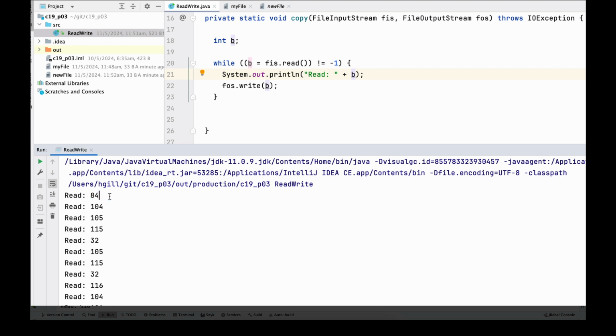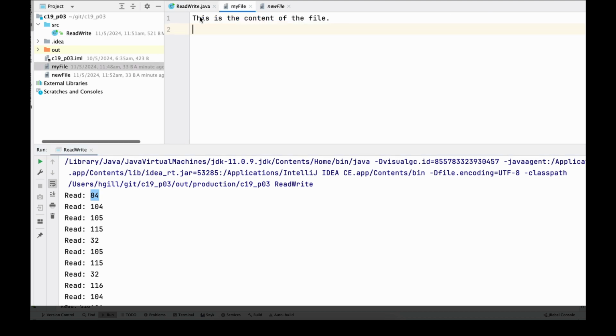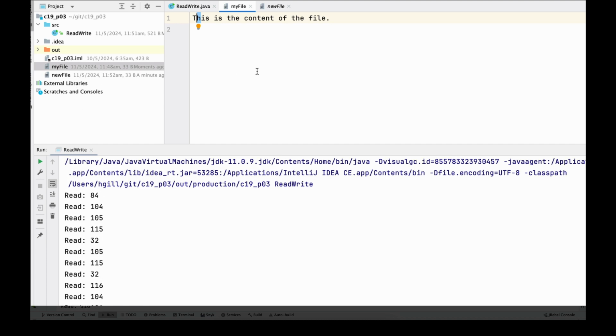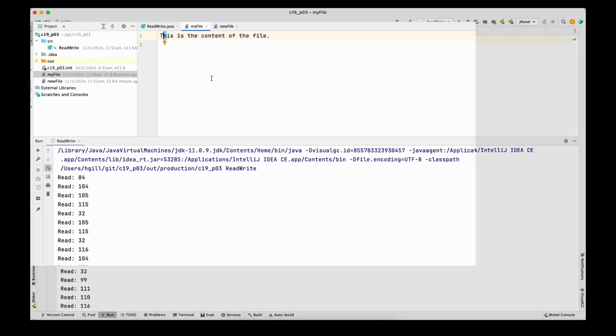If you just have a look at the ASCII table, you can search it online and see the 84 integer equivalent represents the letter capital T. The number 104 represents small h, and so on. And this is how we have read the whole file and written it. So now let's move back into our slide.